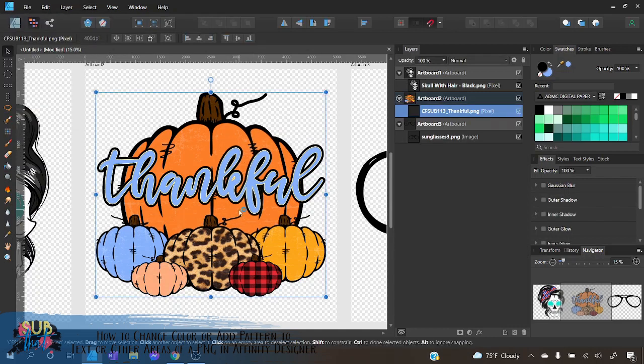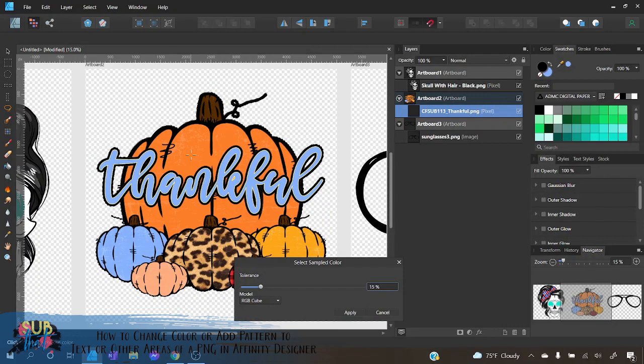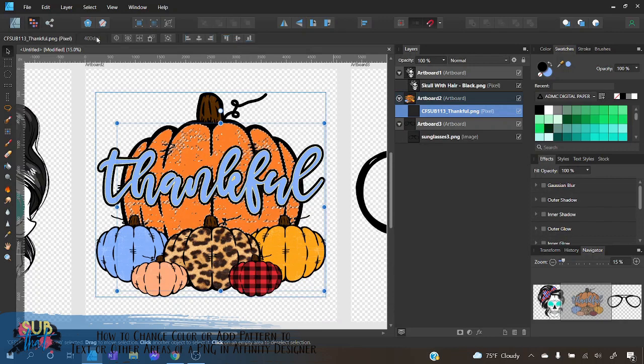I'm going to select my graphic again, and I'm going to go to select, and I'm going to choose select sampled color. And now I'm going to pick the orange, and you can adjust your slider to get it more. We don't want it to pick it out of all pumpkins, so we'll decrease it some. There we go. So it's just that from pumpkin. We'll hit apply once our marching ants look like they're in the best location.